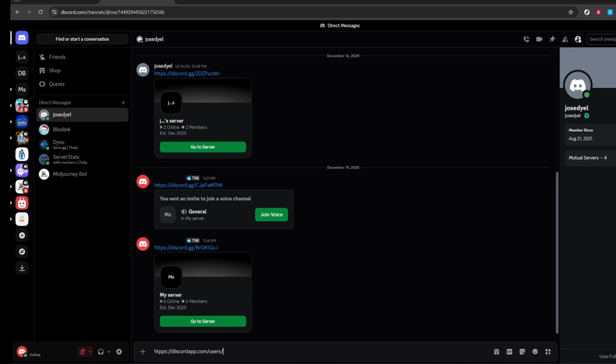Next, build your shareable link. In your browser or anywhere you're composing a message, type https://discord.com/users/ and paste the user ID right after the final slash with no spaces. It should look like a full URL ending in that long number.